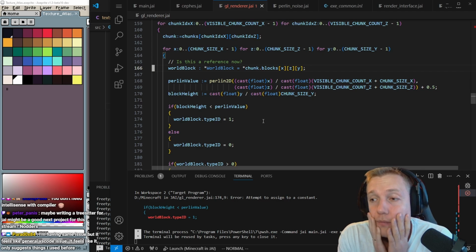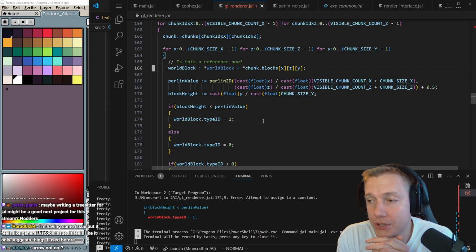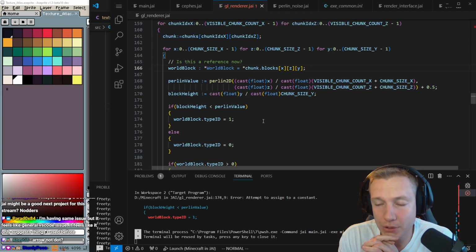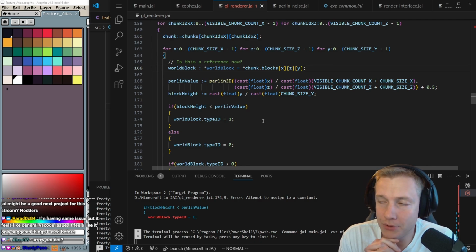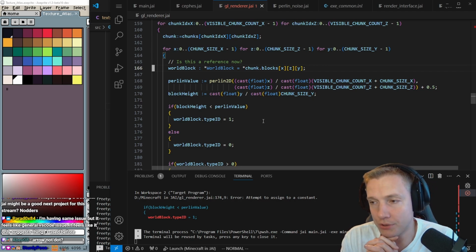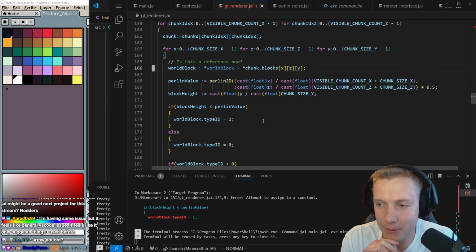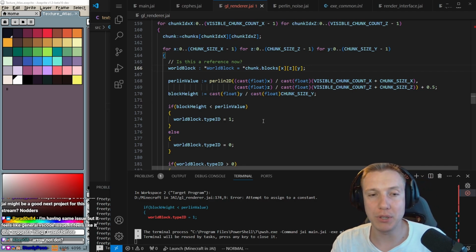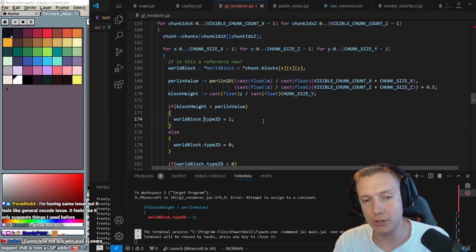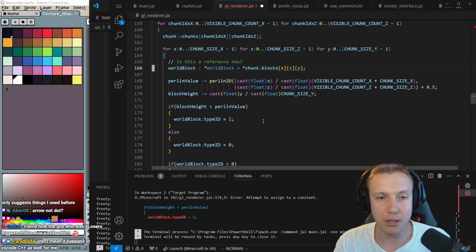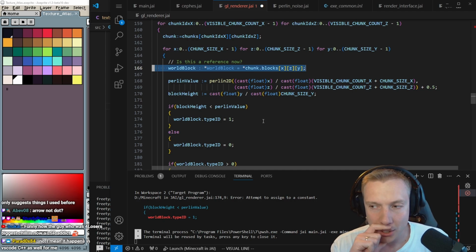I'm having the same issue, but it feels like a general VS Code issue. It feels like it only suggests things I used before. Arrow won't be... Jai is built in a way where if you have a pointer, you could still use dot. This wouldn't make any sense because Jai is supposed to fix that issue, that you can always use dot. So it has to do with the declaration of me.